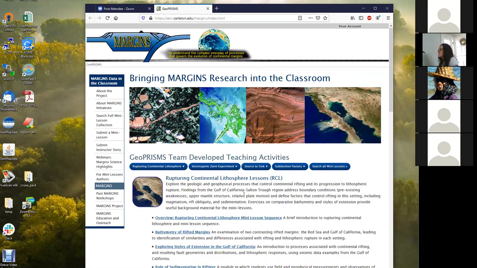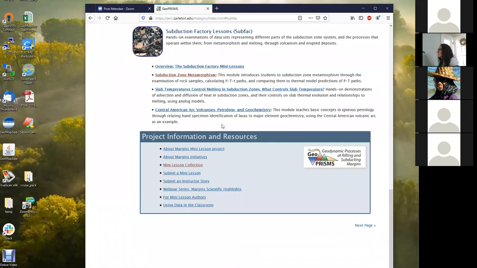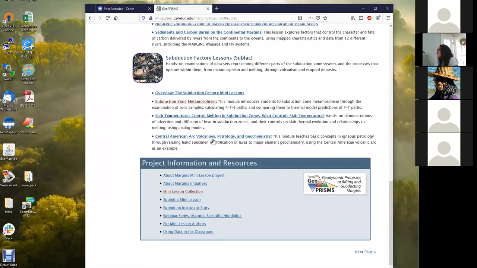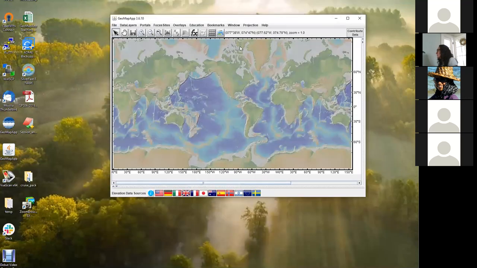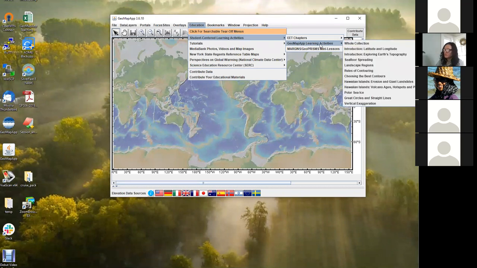And you can go and search on the topic of your choice, like subduction factory, and there's a bunch of mini lessons here, and a number of those use GeoMapApp. So let's just minimize that. Also under there were some that I made with a master teacher a few years ago, like one on seafloor spreading, one on erosion, that kind of thing, polar sea ice.